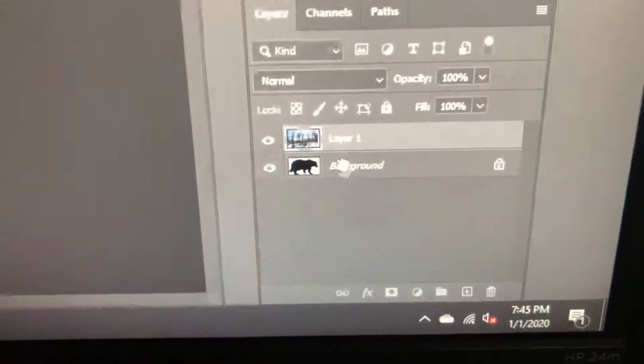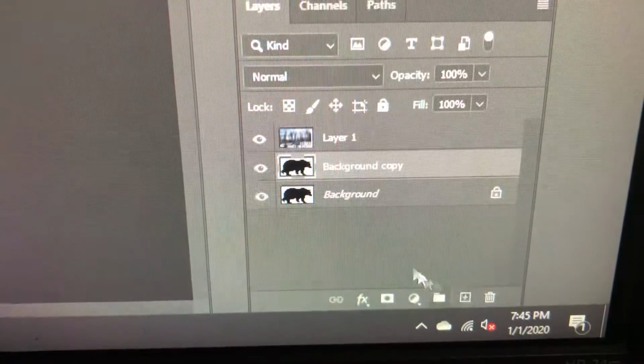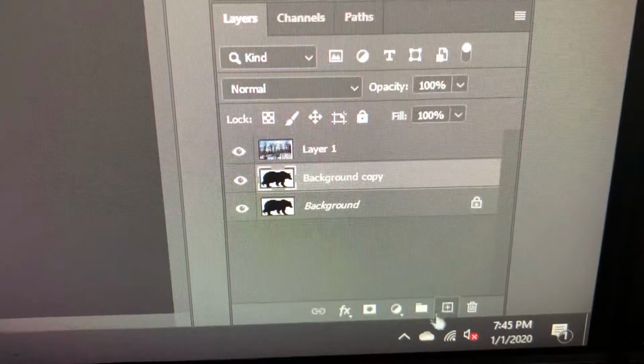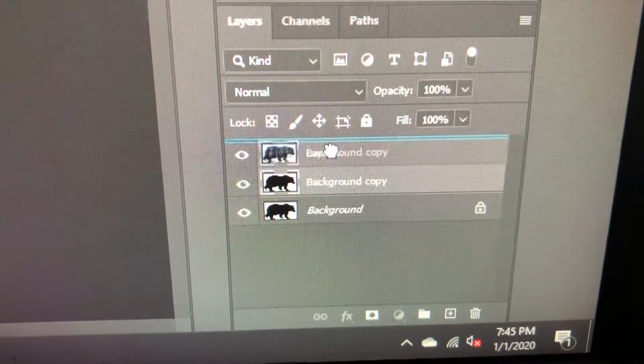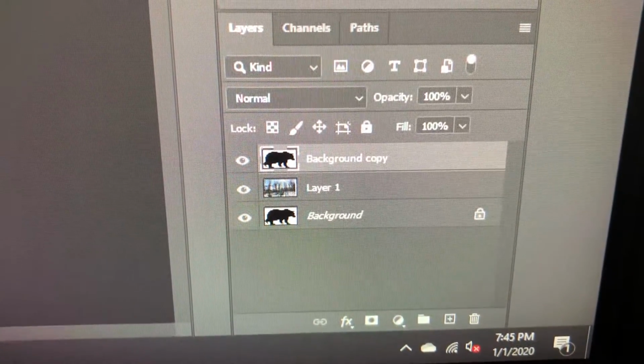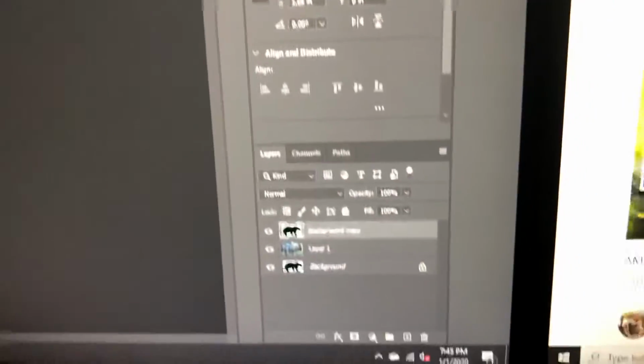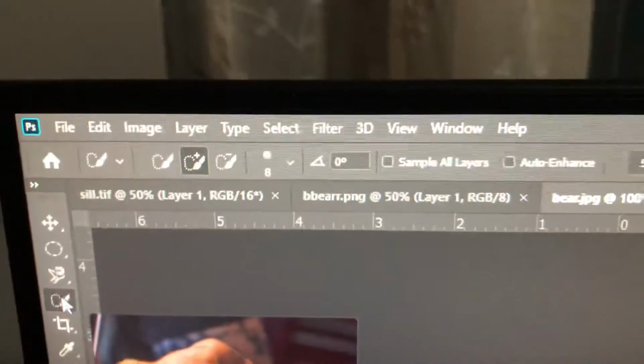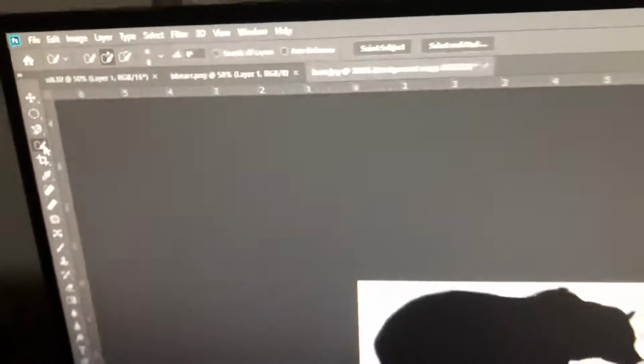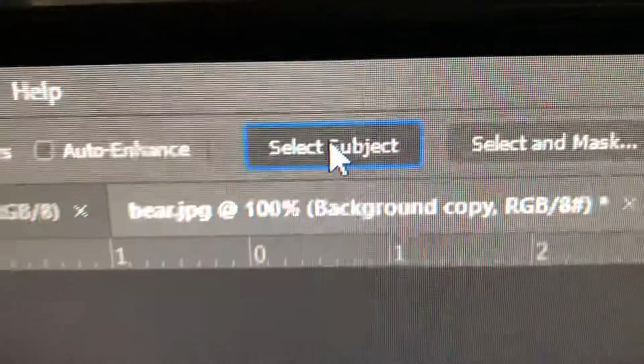Right, now if you take the bear and duplicate it just by dropping it onto this little plus sign, and then put the bear above so it looks like this up here, and then over in the tools all you want to do is be able to cut the bear out, so because it's a silhouette, an easy way to do it is to just select subject at the top there. You should just select the bear, which it did.